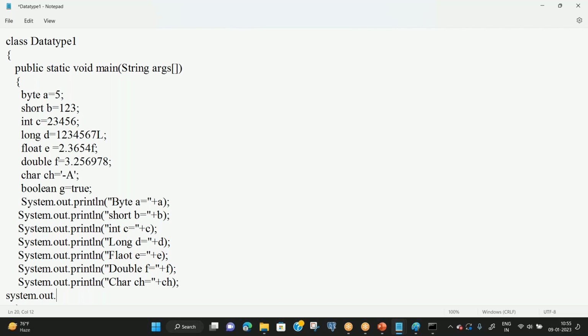System.out.println, Boolean is plus G. So remember, whenever I write some statement within the quotation marks, this is only for user understanding. Whatever we write inside the double quotations, exactly the same thing is printed.